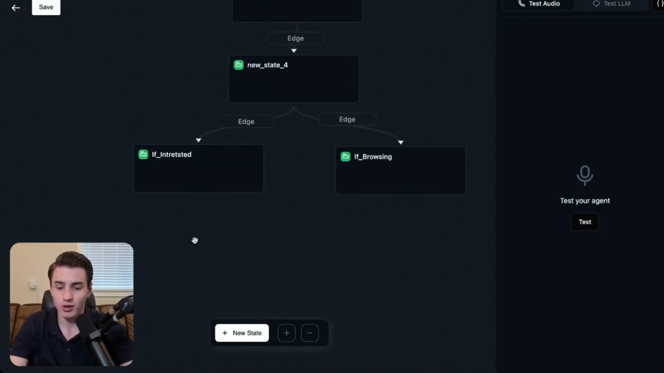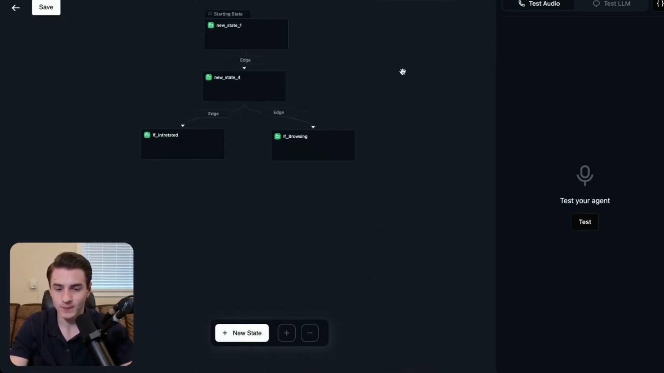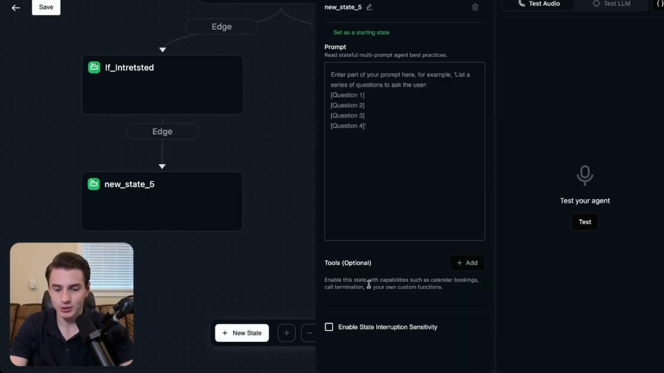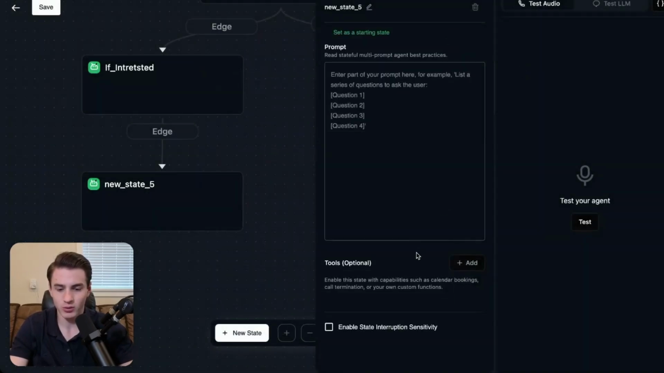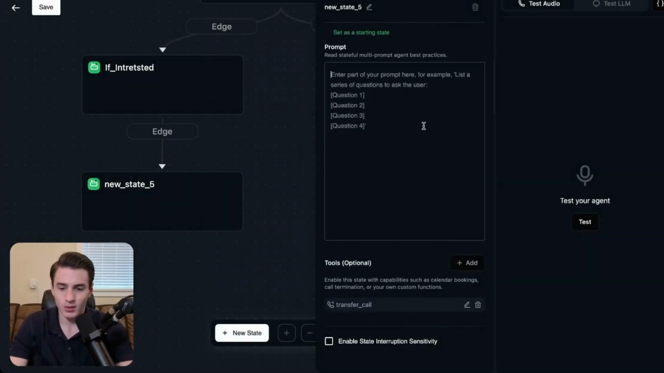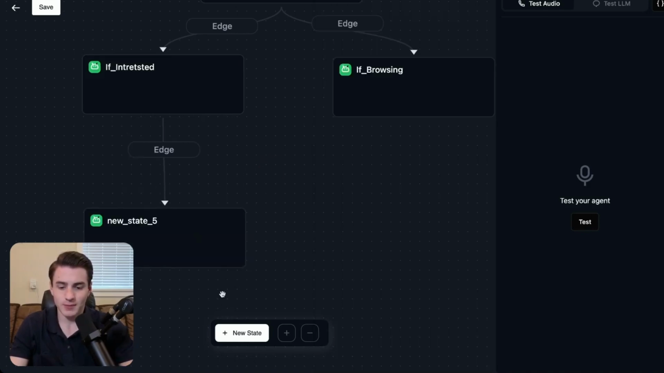Then if they're interested, the next thing that's going to happen is that we can add a new state that will have the ability to transfer them. We're going to add a tool, and this is going to be the call transfer tool that we can add directly to here. Transfer, save, and then perfect. I will transfer you over directly to Emanuel, who can help you out. That's basically it over here.